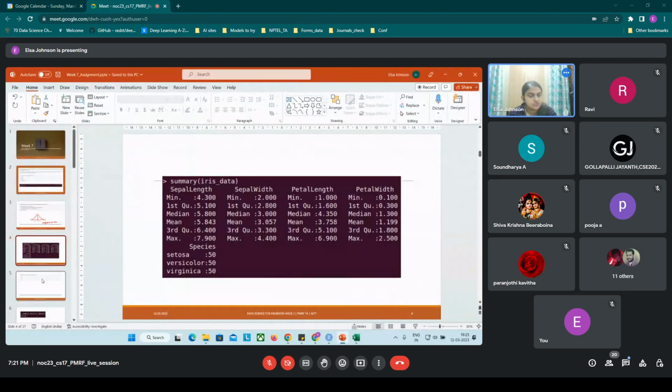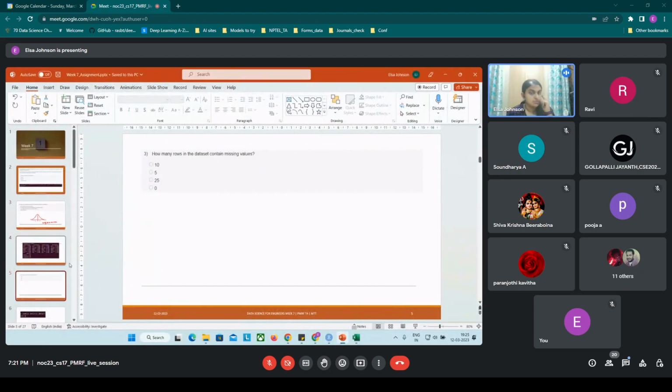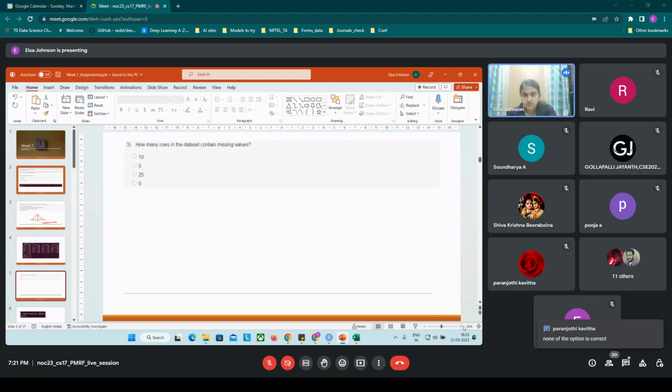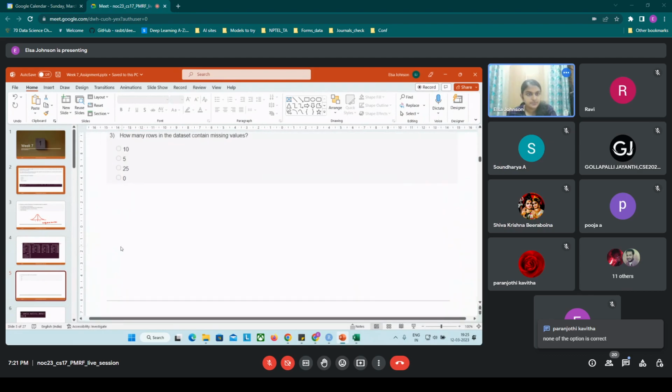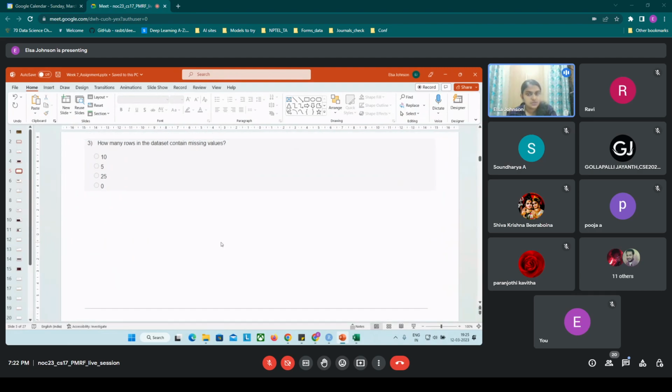So that is the second one. Now the next question: how many rows in the data set contain missing values? So how do you find that? I'll just increase the size. How many rows contain missing values?